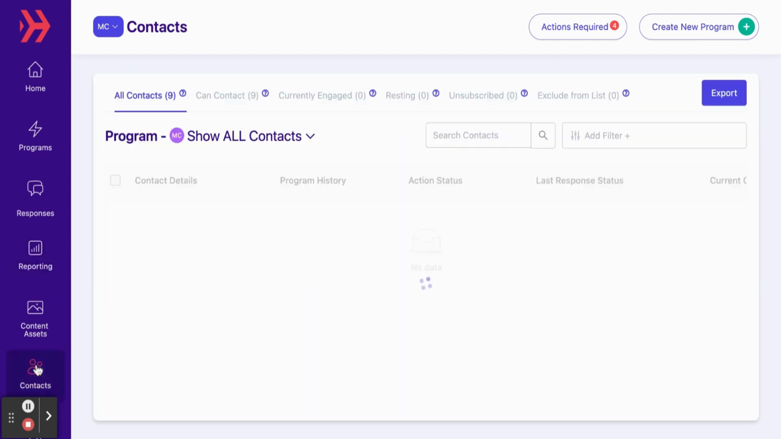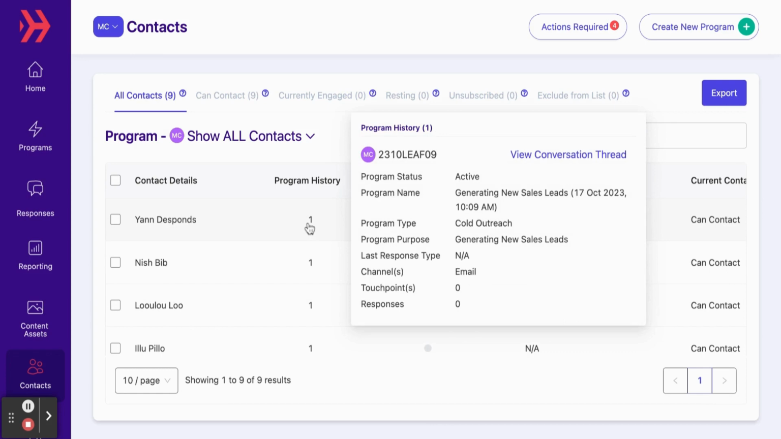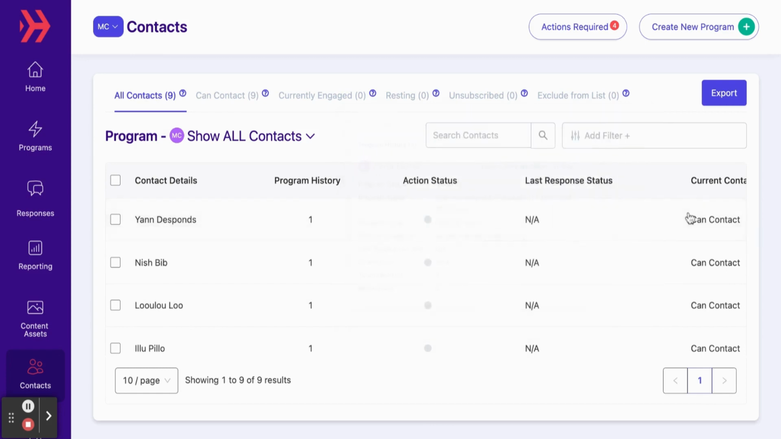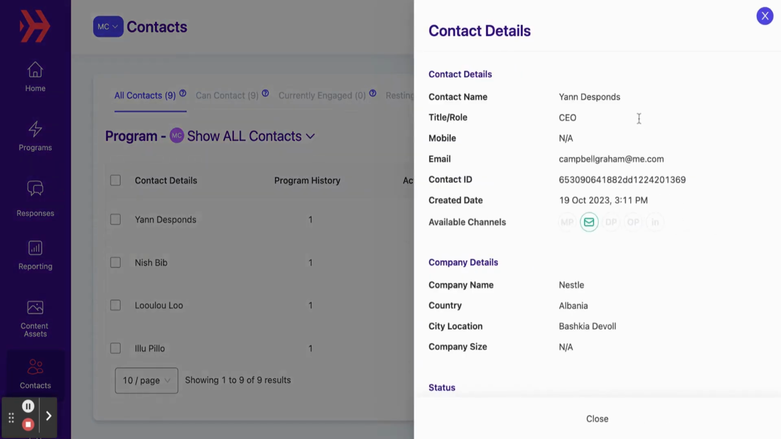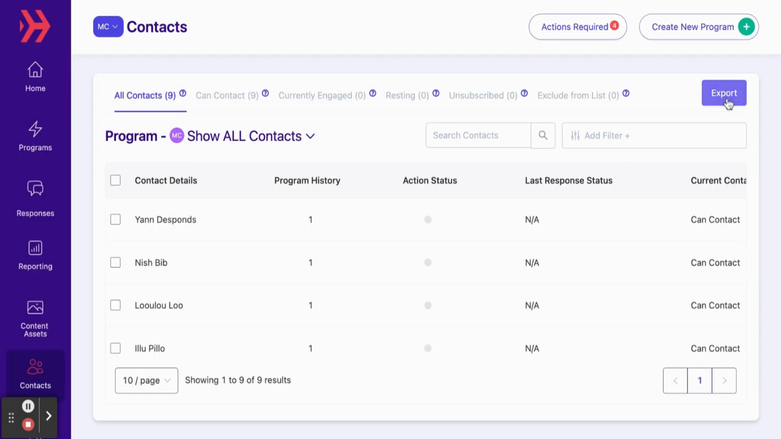Finally, I'm going to show you the contacts section. So this is where everyone you've reached out to in all of your outreach programs is stored in the contacts tab. Each contact has a full history of the program they've been part of and the details of that program and their interaction with you as part of that program. So if you click into any of these, you can see details about the contact as well as what programs they have been a part of. At any time, if you want to export this information and sync it with your CRM, you're very welcome to do so, and then you've got your single source of truth up to date.